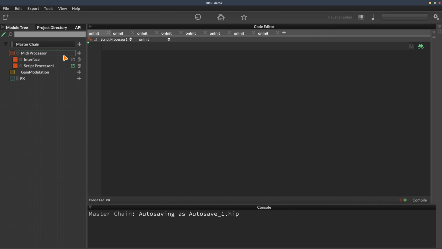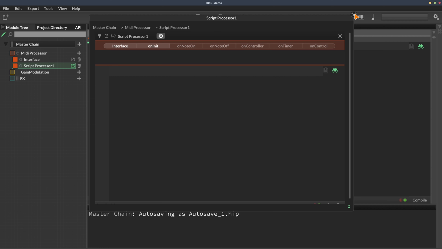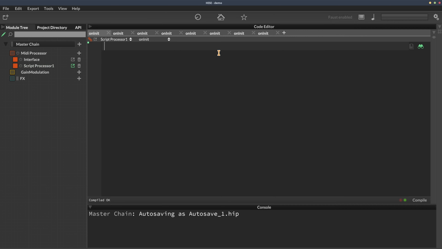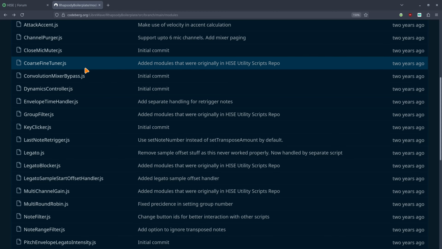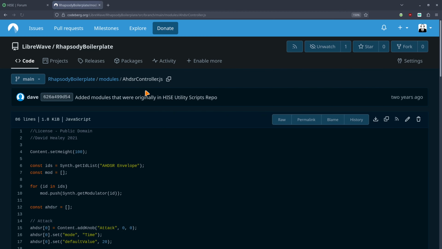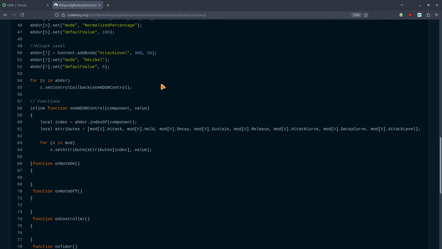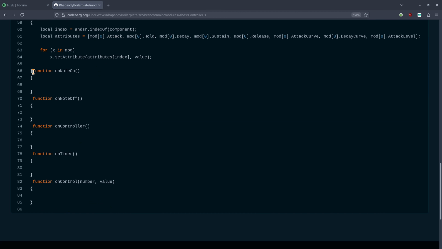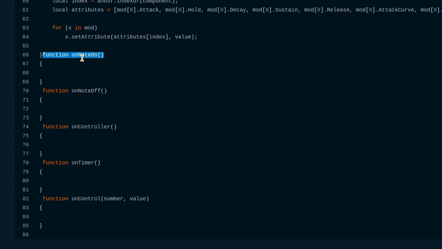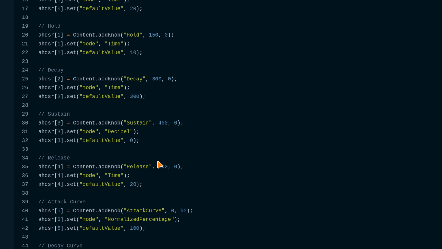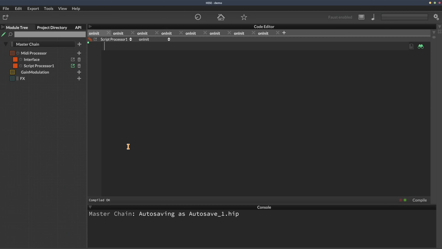And although we're seeing them as different sections here in the HISE interface, if we go back to the scripts in my repo, let's open this one for example, we'll see that all those different sections that we saw are actually all contained in a single script file. So let's have a look. So here we go. So this is all one file, but we can see we have the onNoteOn, onNoteOff, onController, onTimer, and onControl. So every section is contained in the same file. So all HISE is doing here is splitting it up for our convenience so we can focus on a single section.